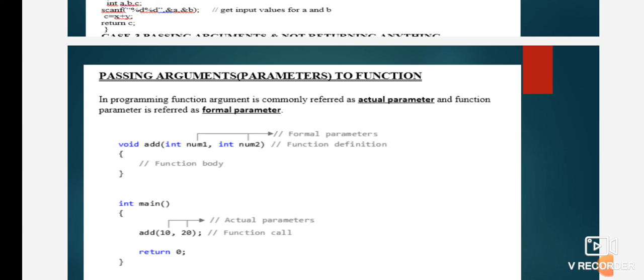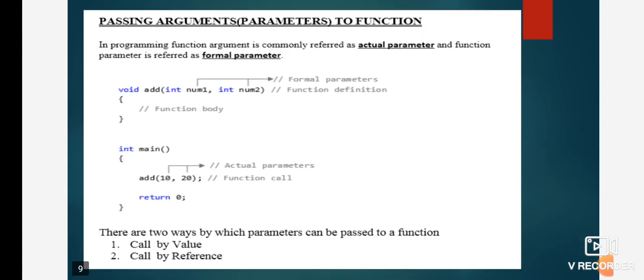And the function parameter is referred to as the formal parameter. So, the function argument is commonly referred to as the actual parameter and the function parameter is referred to as the formal parameter, right? Here, for the actual and formal parameter, we are declaring void add, integer num1 and integer num2. This is the formal parameter as well as the function definition, right?